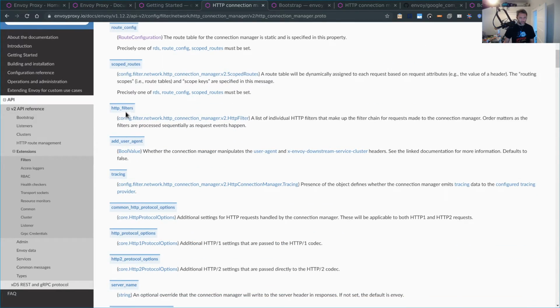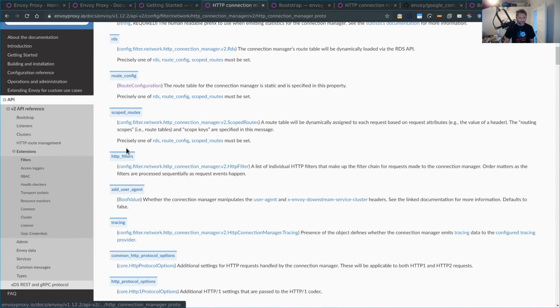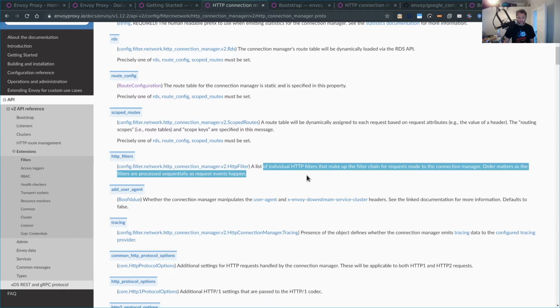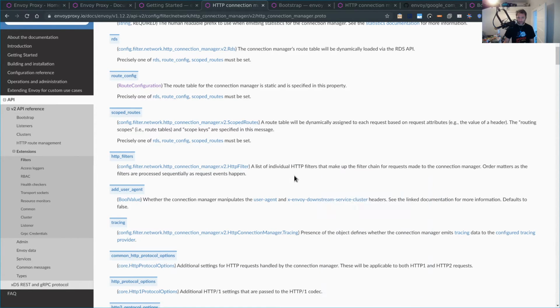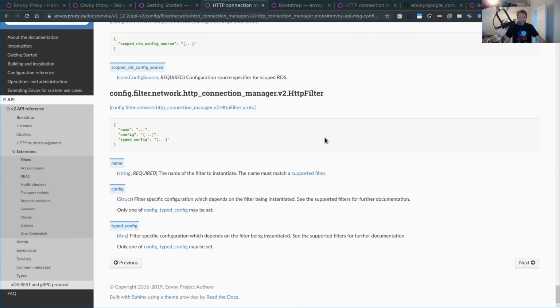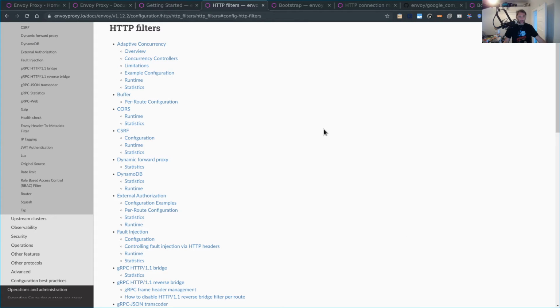So here we go. HTTP filters, which is also not alphabetically sorted. Oh my god. A list of individual HTTP filters that make up the filter chain for requests. Order matters, which is fairly cool. String required. Name of a filter instantiate must be the name of a supported filter. Okay, what's a supported filter?